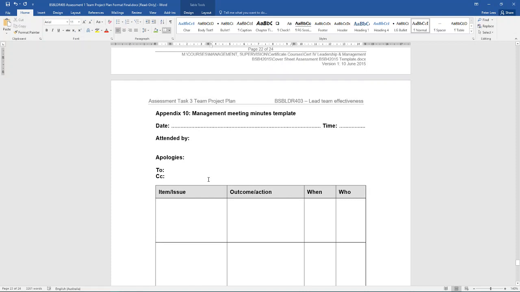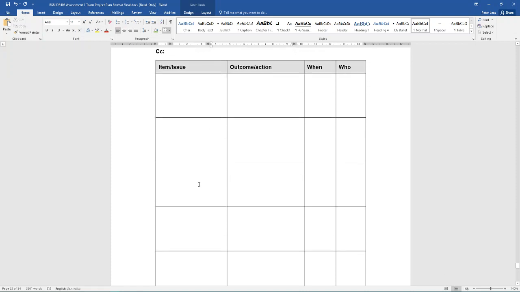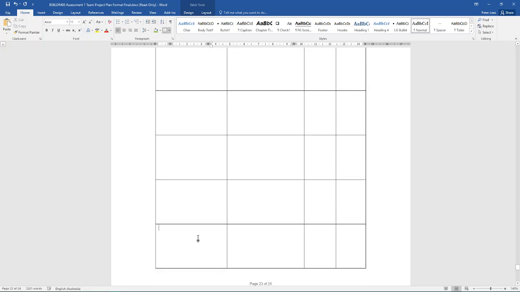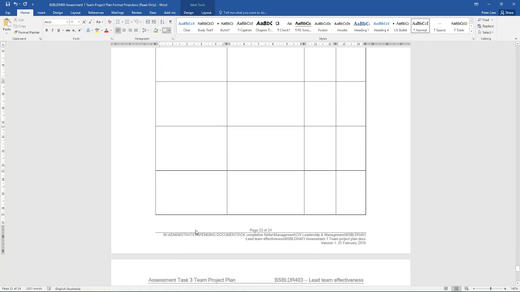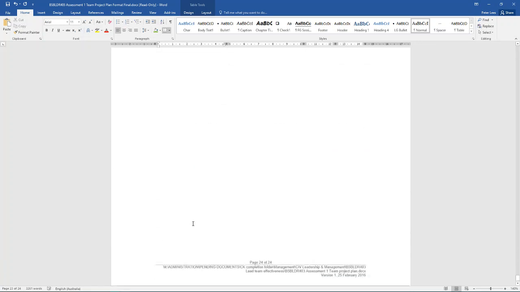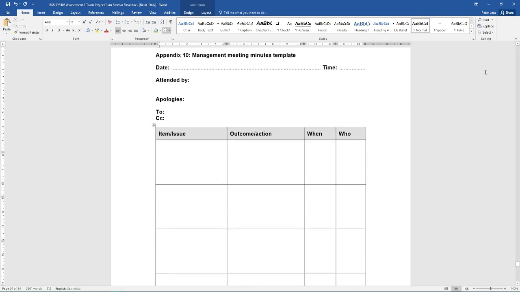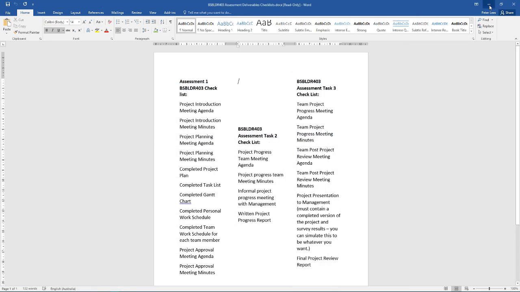Now, within these meeting minutes, you clearly need to have feedback from management to provide to your team in assessment task 2, and you need to have feedback from your manager saying that they approve you to start this project. They are the very last things that you need to do for assessment task 1. All right, so that is assessment task 1.